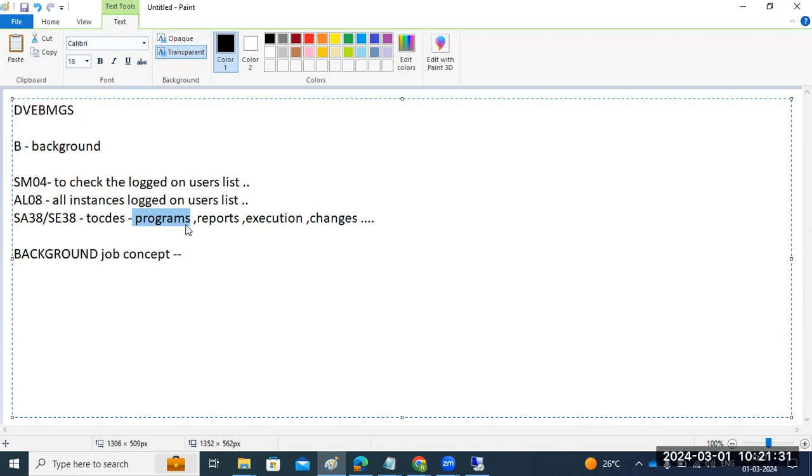So for the Basis team, my job has to run every day in the early morning hours. So every day it should run. Like that, they will give the schedule, and based on that, we need to run the jobs here. We need to create the jobs. SM36 is the transaction code for creation of a background job.